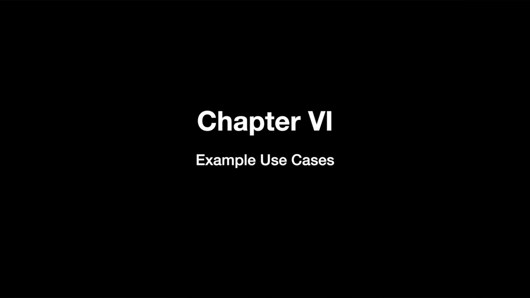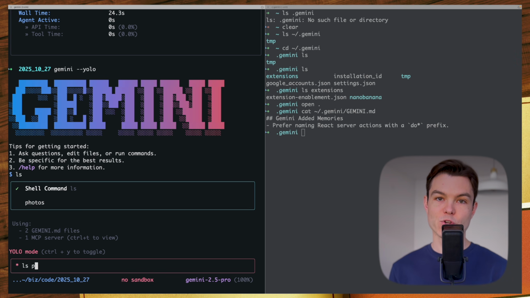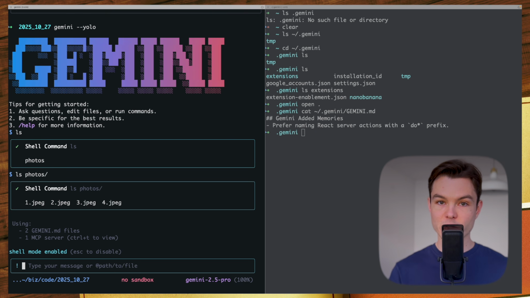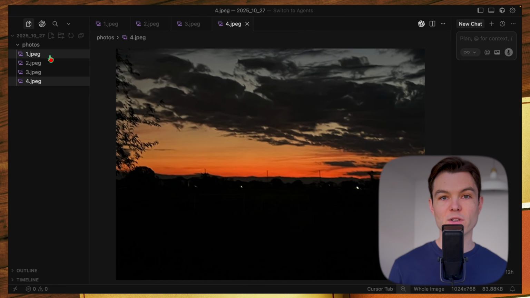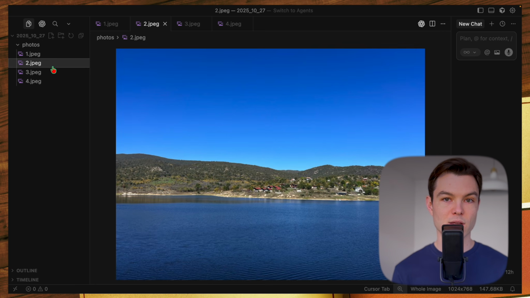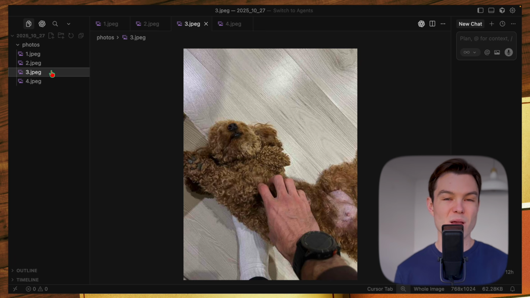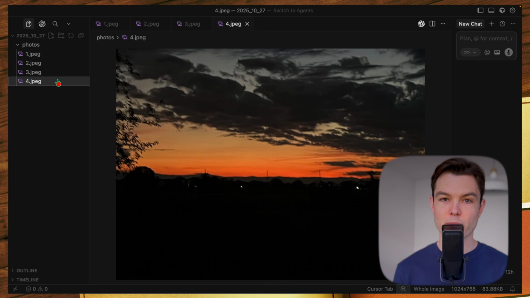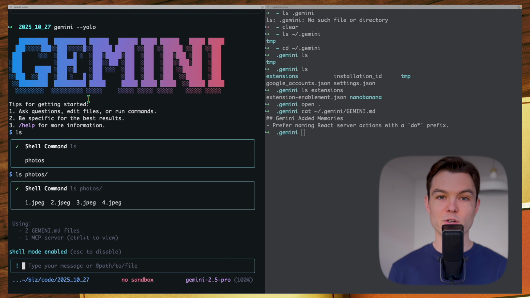Chapter 6. Example use cases. Okay, let's build a few things with Gemini CLI that cover useful use cases in day-to-day workflows. The first use case would showcase Gemini's multimodal support, such as file operations and image understanding. So in the photos folder, I have 4 different photos. A photo of a mushroom, a lake, a dog, and a sunset. But they're not named meaningfully. The names are 1, 2, 3, and 4 JPEG. I'd like Gemini to rename them according to their content.